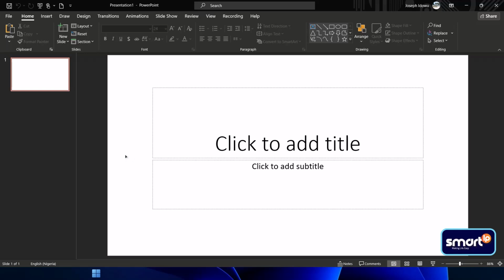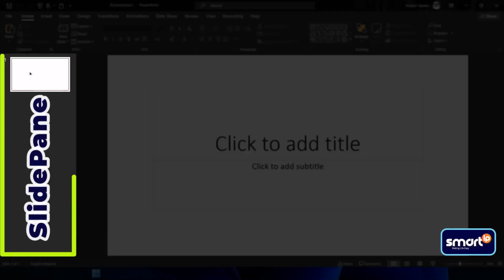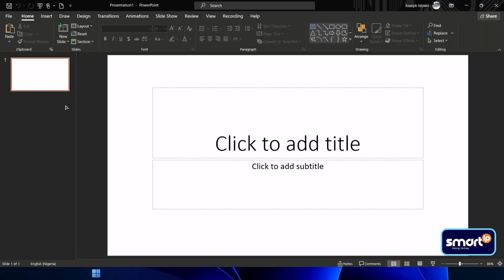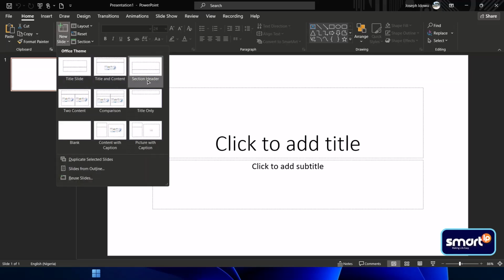The next obvious place I want you to notice is the slide pane. The slide pane is on the left-hand side. It shows the thumbnails of the slides that are showing up here on the canvas. First, let me create a new slide here so that you can see what is happening. To create a new slide on this slide pane, all you need to do is click on New Slide here. If you click on New Slide, you can select from the 9 options shown to you here. You can select any one.